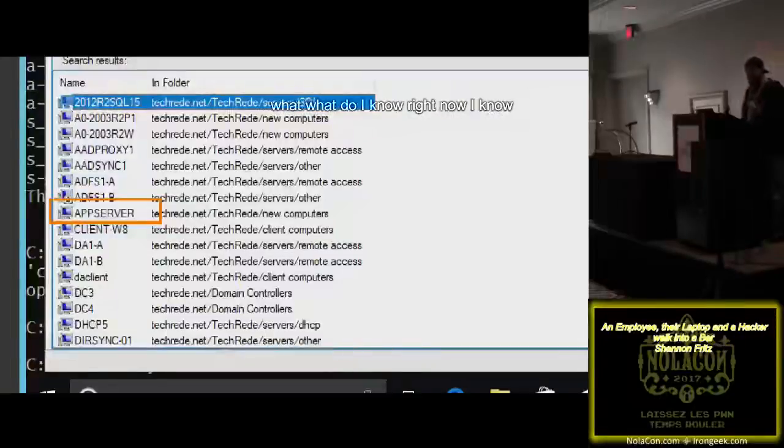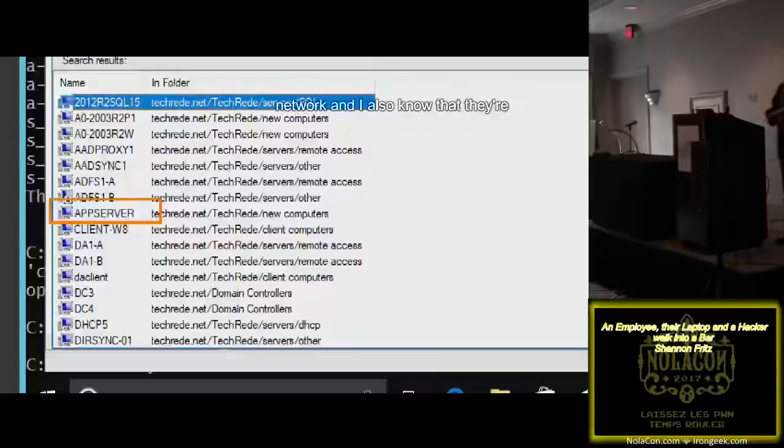So, what do I know right now? I know where their primary domain controller is. I know a service account. I know a server. I have access to the network. And I also know that they're already in the habit of using a local administrator account on their machines. And if they're doing that, they're probably using it on their servers too, right?